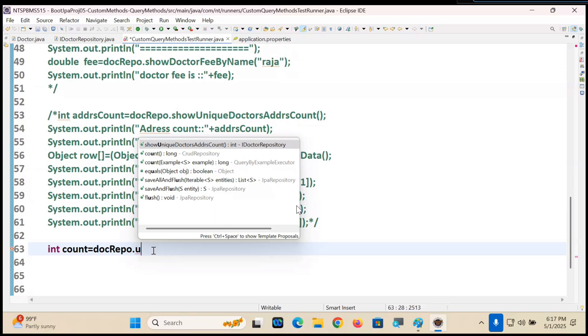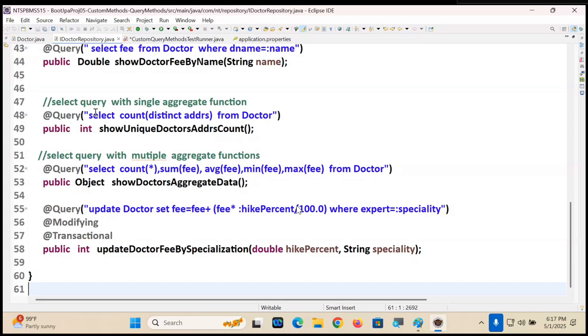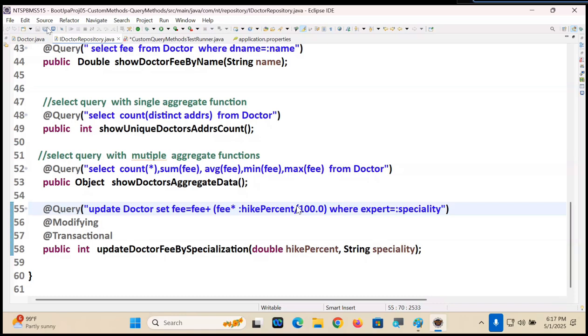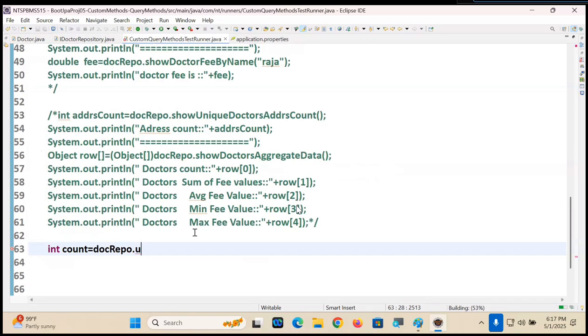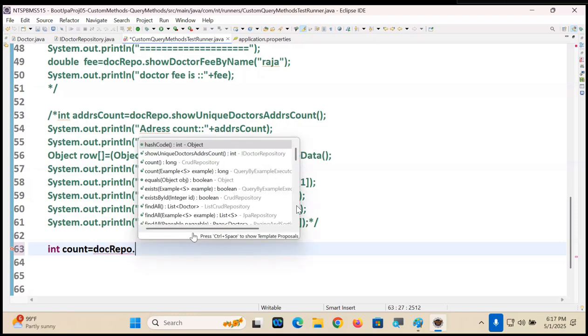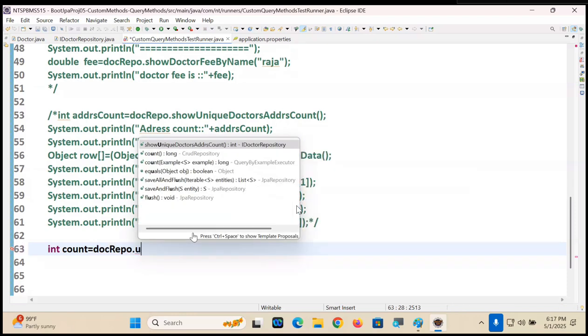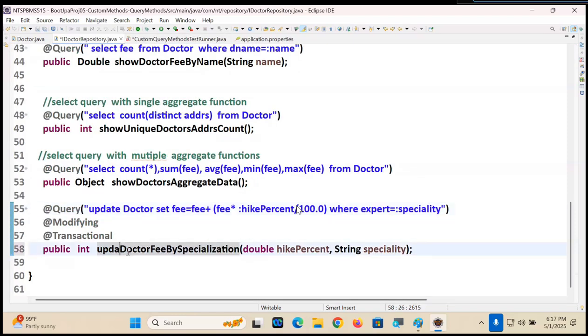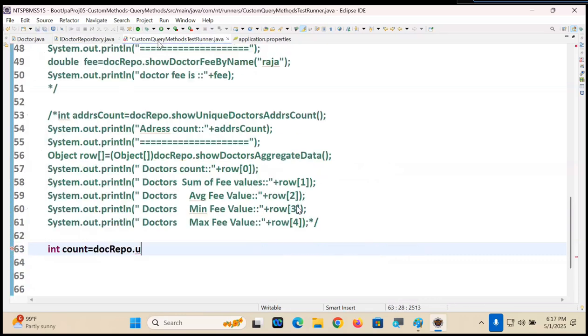Are we there in the correct project? Yes. Update doctor fee. What's happening? Why it is not reflecting? No. What's the problem? Okay, let me change here then. Instead of this one, let me say modify doctor fee. This is first time it is happening to me.